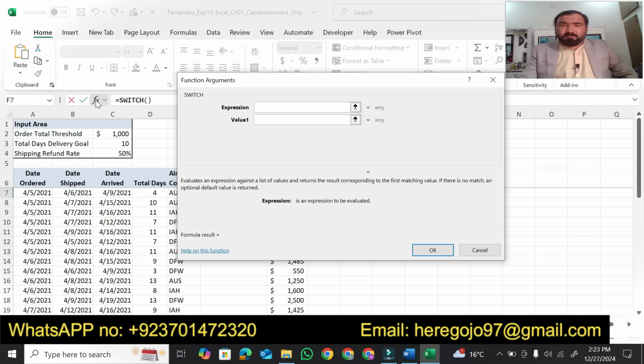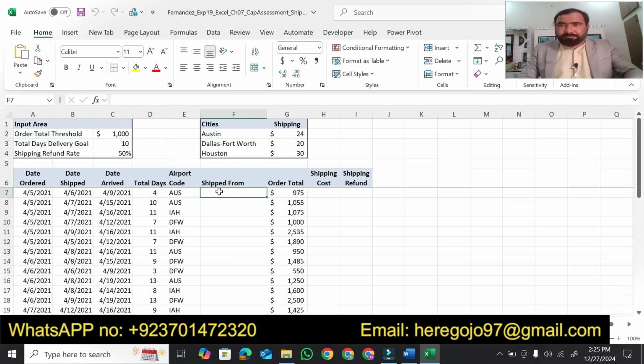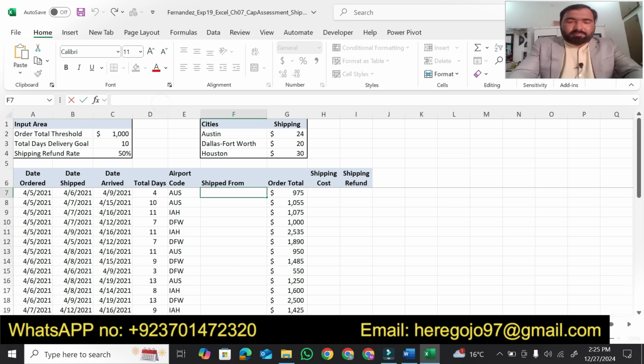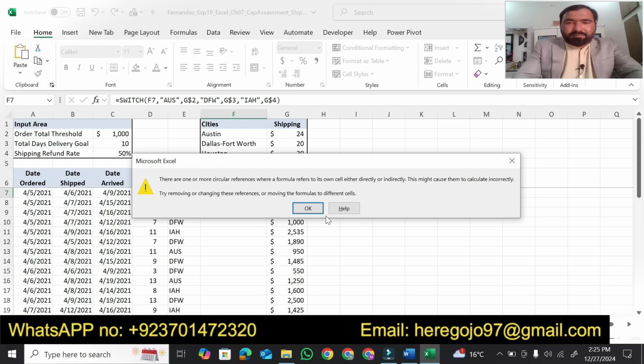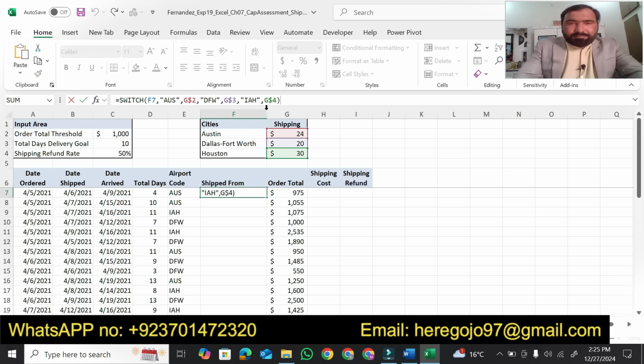So here we have to put the SWITCH function, simply like this one, and simply press enter. So you may see.